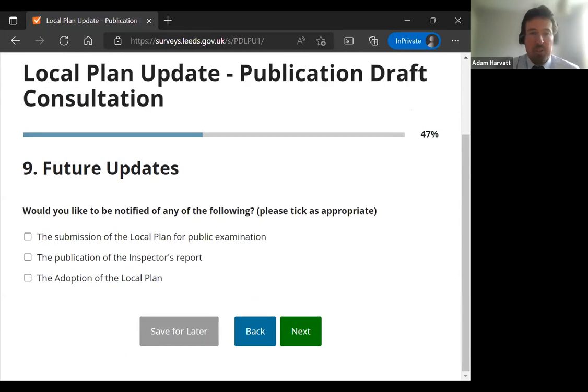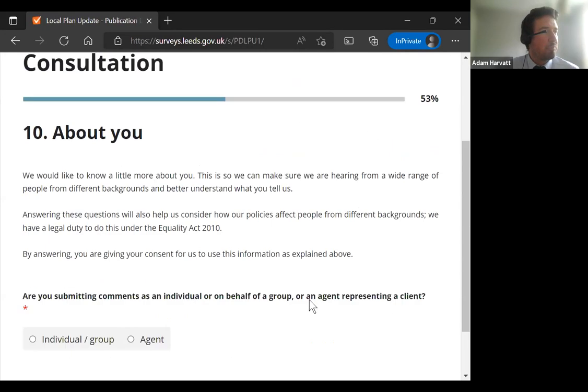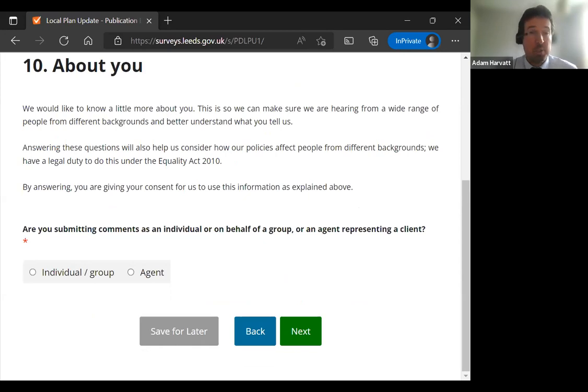Page 9 is about whether you'd like to be notified on future updates. And then the following pages, which I'm not going to go through in detail just because there's a few required fields, is just details on you, just so we've got your contact details to be able to know who you are when you're making your comments, which is really useful for us.